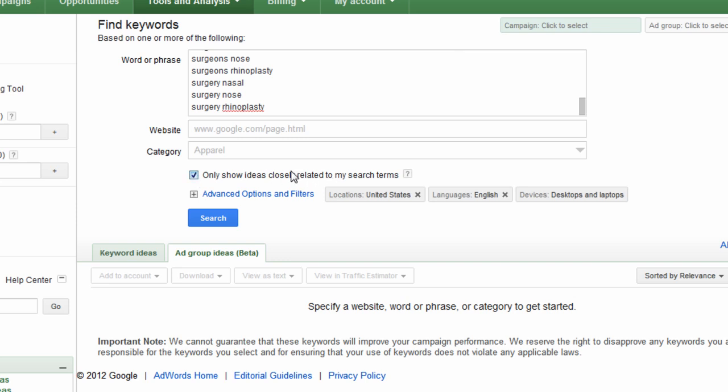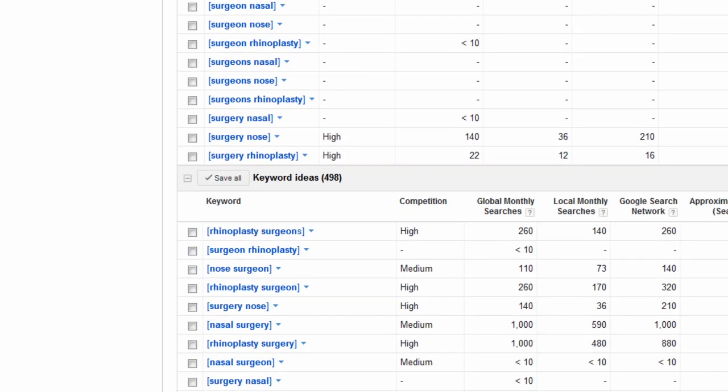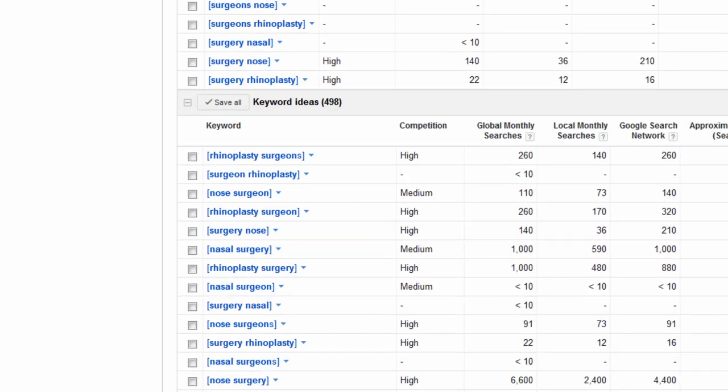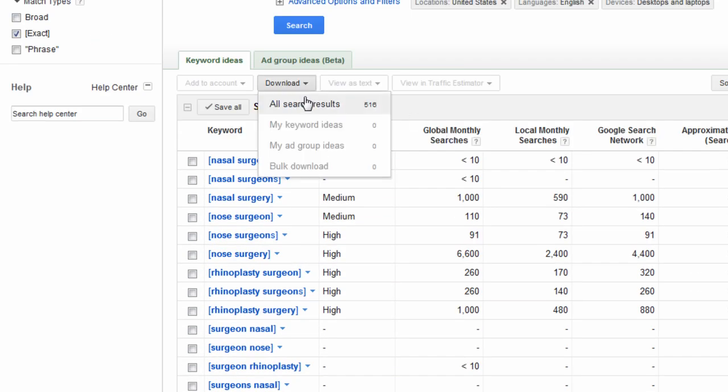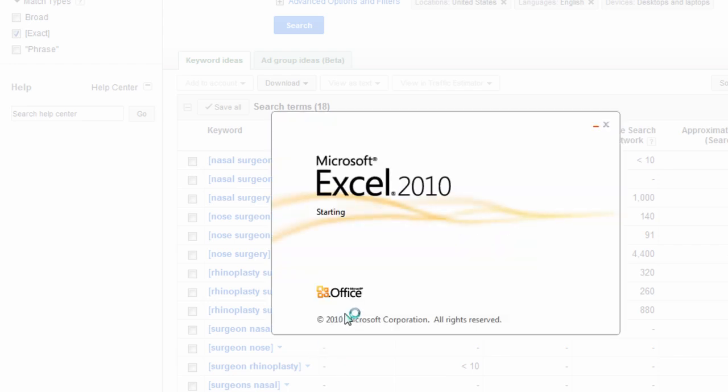Let's do only show related close terms to my ideas. Hit search. And then I also like to just put it on exact match rather than broad match. And here we can get other keyword ideas. So let's download these keywords. We're downloading it to Excel.